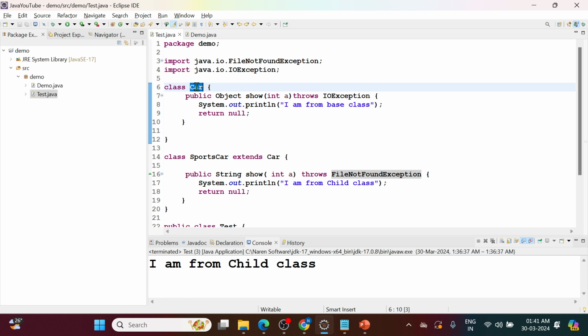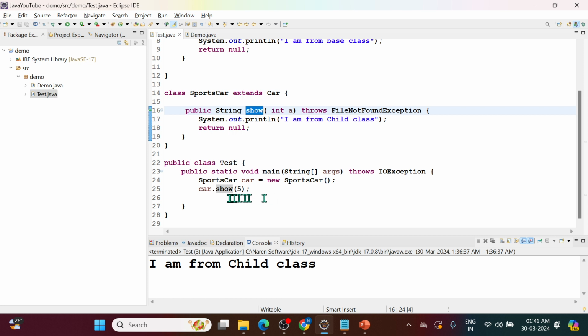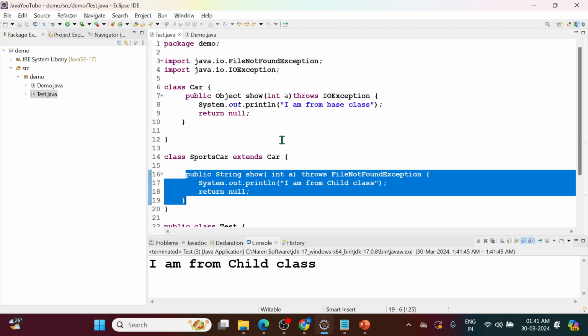So this is my parent class, and I overrode the show method here. This is my child class. So if I call car.show, it is calling that child class, right? It is calling from this child class overridden method. So instead of calling this child class, I want it to call the parent class.